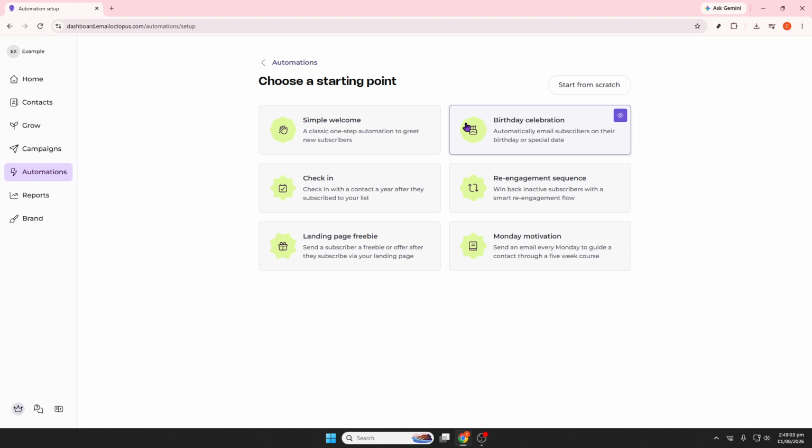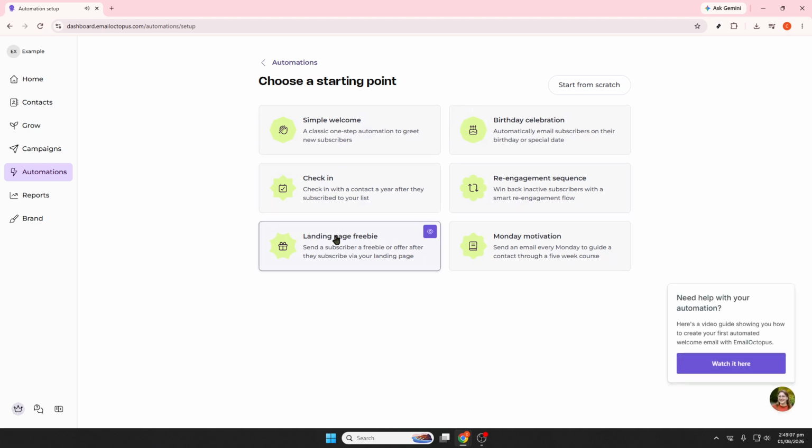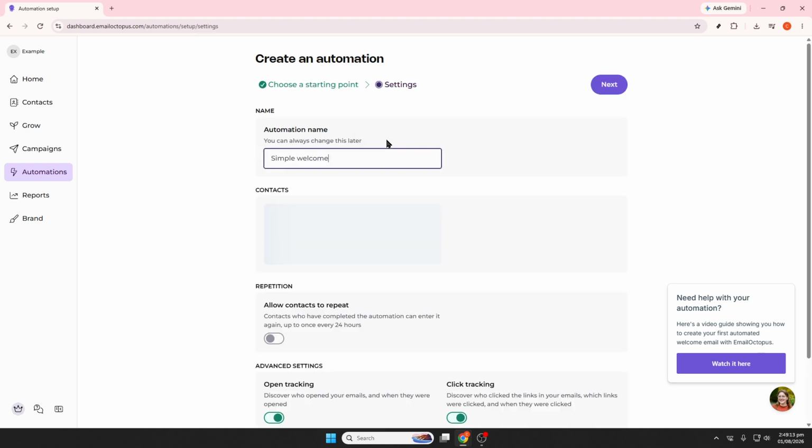Email Octopus will give you the option to start from scratch or use a template. If you already know exactly how you want your workflow to behave, starting from scratch gives you full control. If you want a faster setup, a template can be a helpful starting point. After choosing one of those options, enter a name for your automation so it's easy to recognize later.